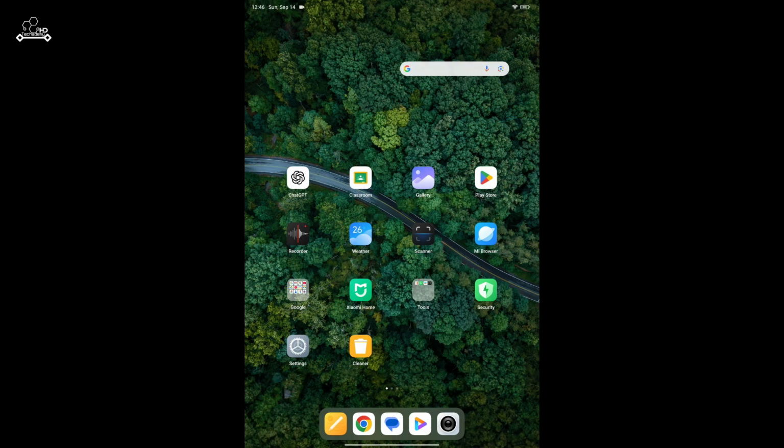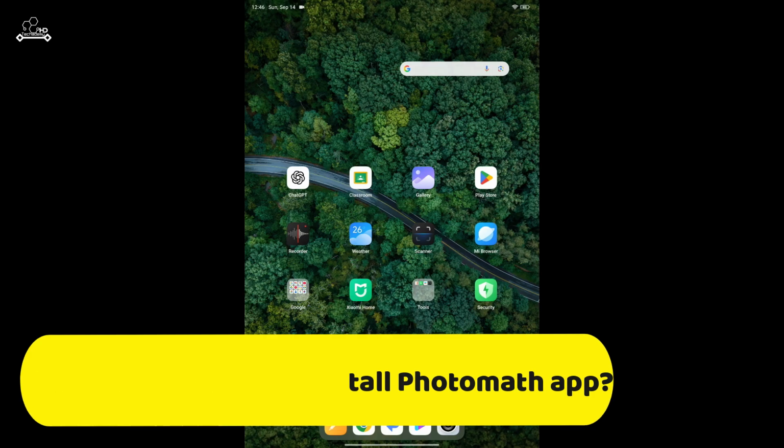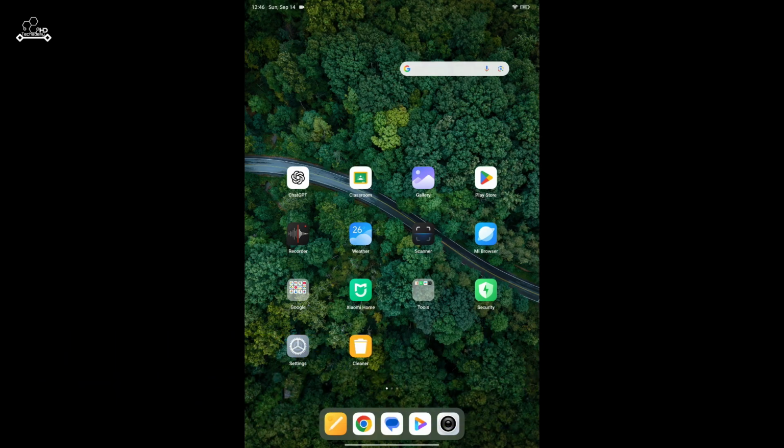In today's episode, we will be learning how to download and install Photomath application on your phone or your tablets. Photomath is a powerful educational app that allows you to solve math problems.